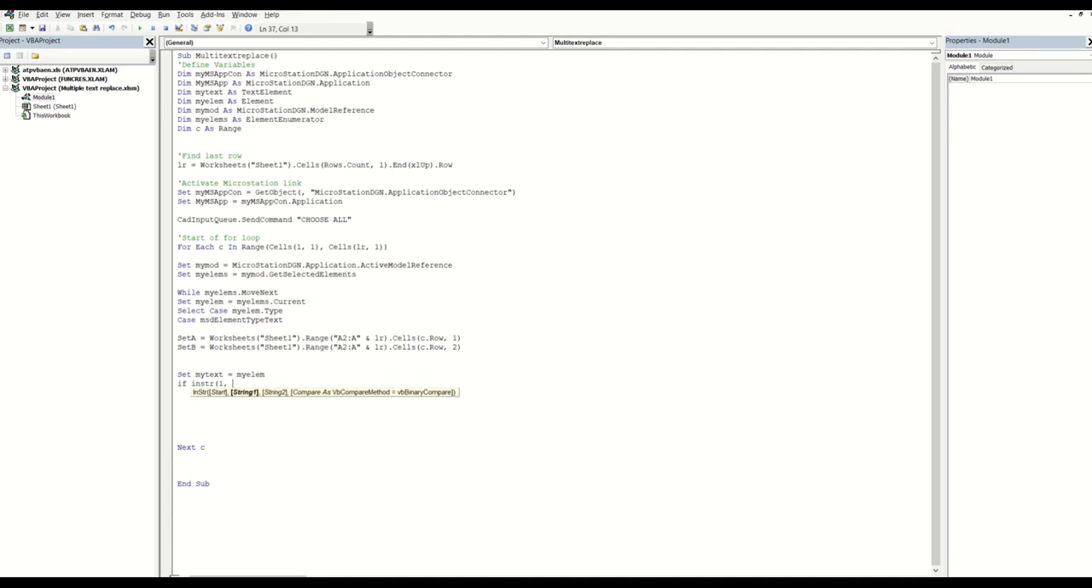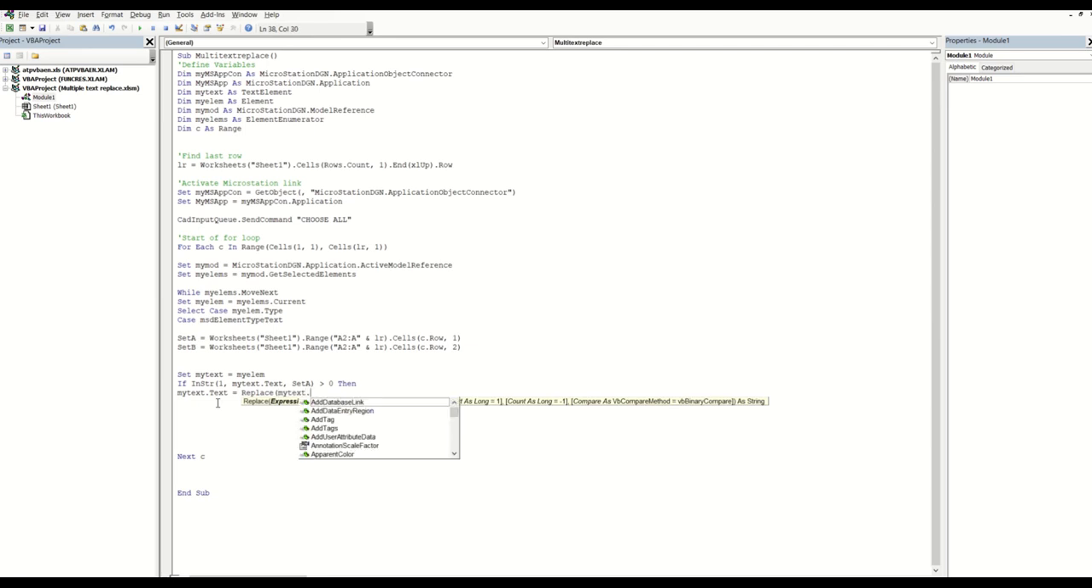So I'm saying here, if the value of my text is greater than 0, then take action, then replace my text.